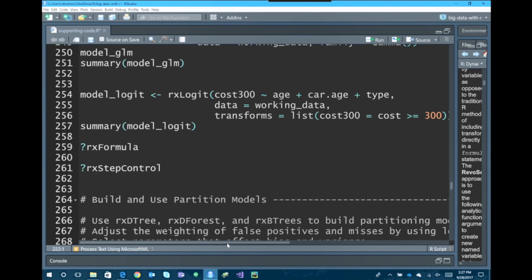So I did a log transform up there. You can see I can also do other transforms on the fly. So here I'm modeling if the cost is greater than 300, and I created that variable on the fly as I'm running that. Just understand what that means, because you will see some of that in there.